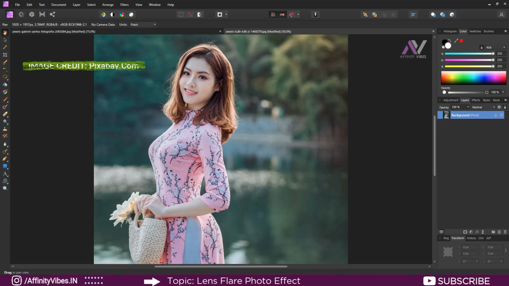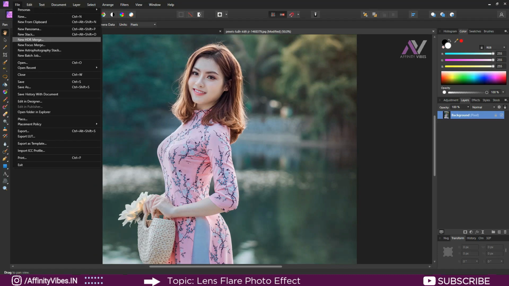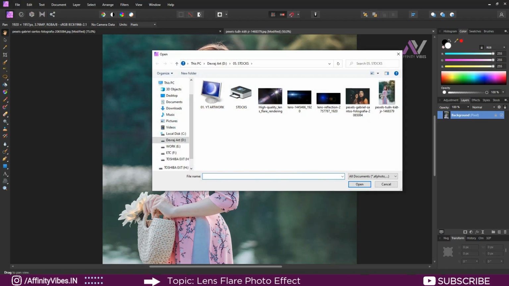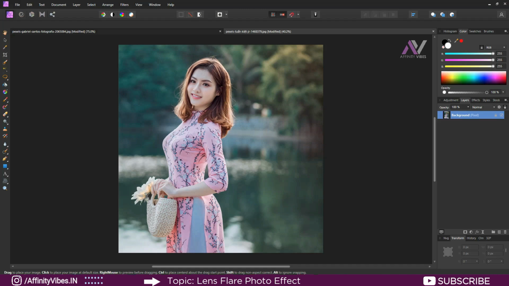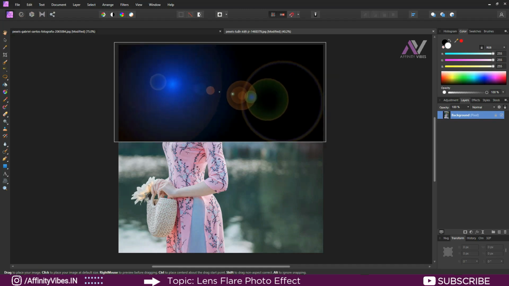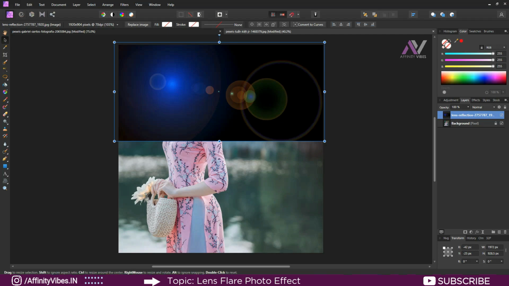Anyway, let's try this effect on a daylight photo. Here is the second photo. It's a daylight image. Again go to File, Place, another lens flare image. Simply click and drag above this image. Adjust or resize position. Yet again change blend mode from Normal to Screen.